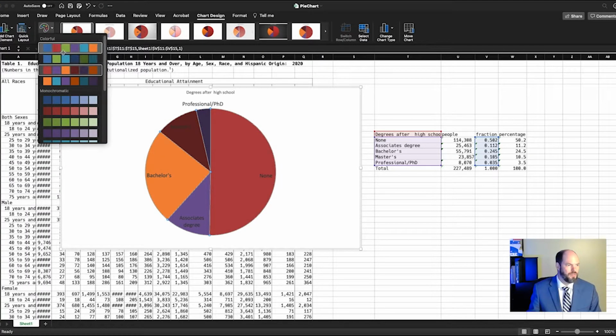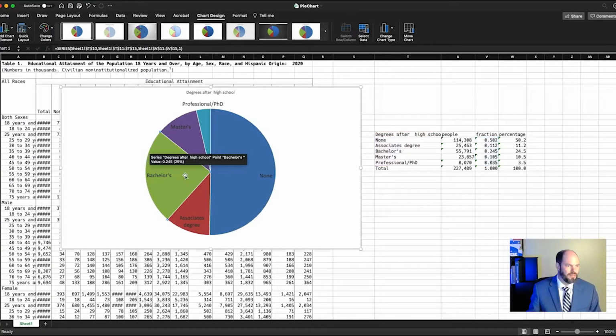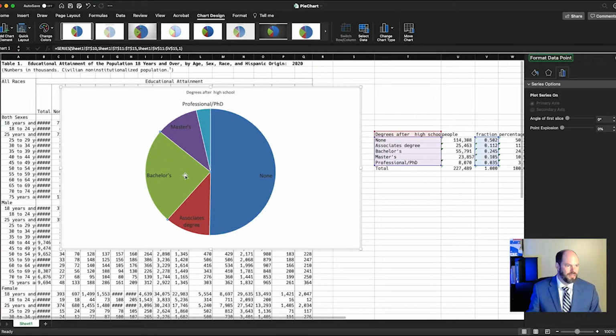However, it might be that you just don't like the green. And so what I could do is double click on the green one. It brings up a format data points, which allows me to control each thing individually. And then this fill in line lets me go in and adjust the fill. The color right now is this green, but maybe I don't like that green.